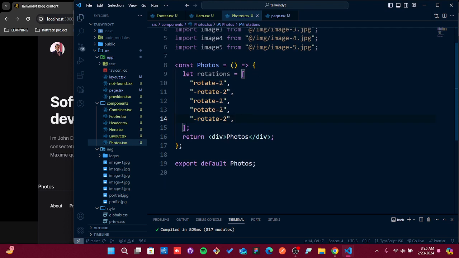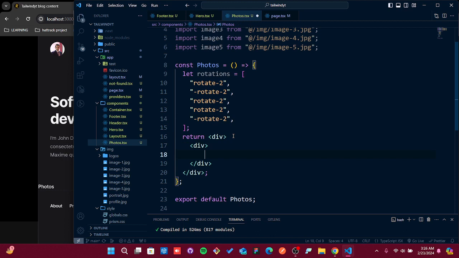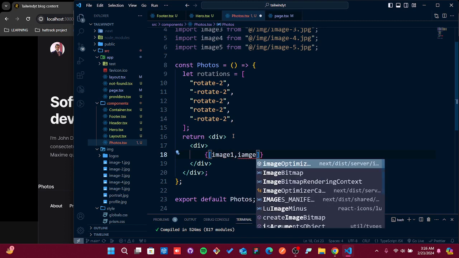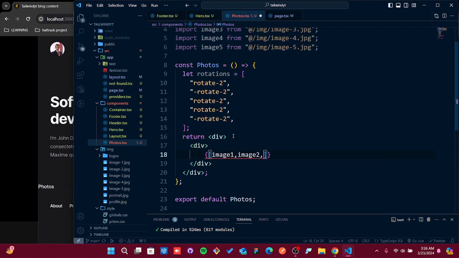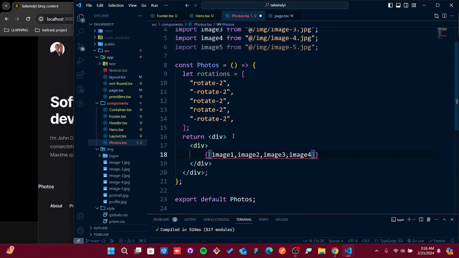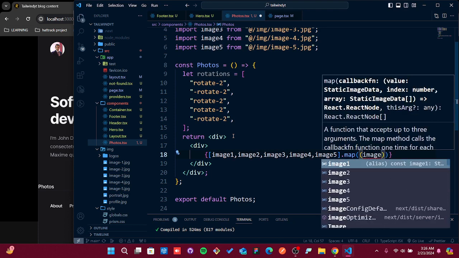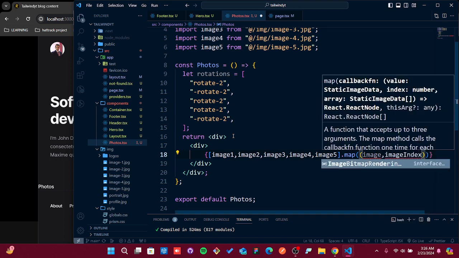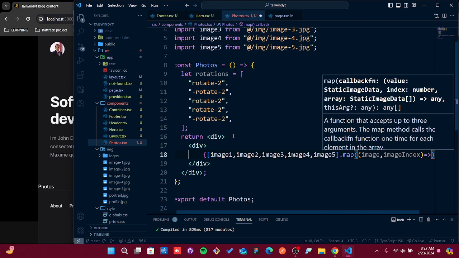So that's the thing. Now I'm going to get one more div, and inside the div I'm going to create an array of images, where I take the first image, the second image, the third image, the fourth image and image number 5. Okay, so now I have 5 images. I'm going to map through it, take each as image, and also take the image index to get the index from there. And now I'm going to return directly from here.